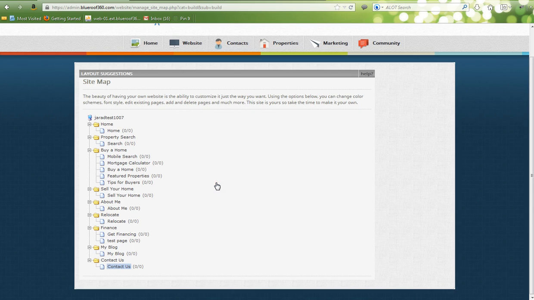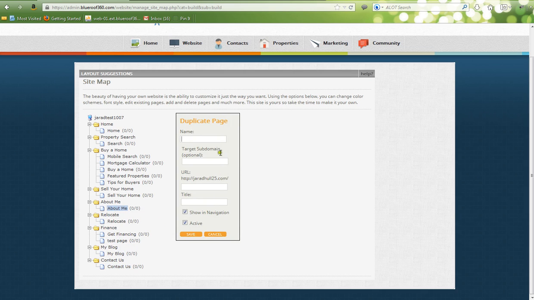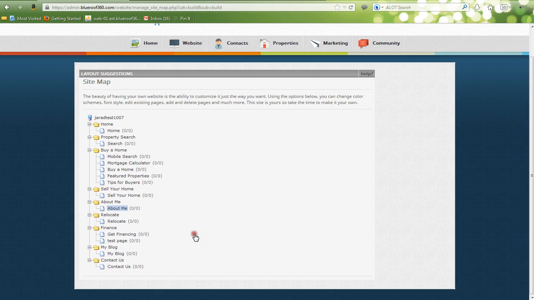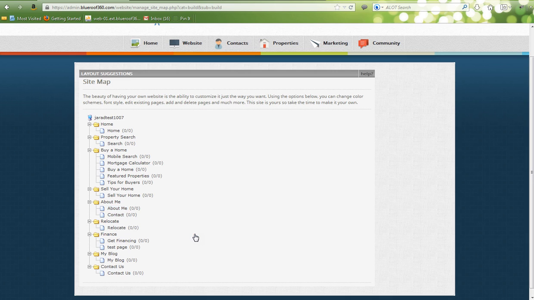If you want a page to have the appearance of an existing page, click on the page that you would like to duplicate, and select Duplicate Page. Here you can give this page a name, a target subdomain if applicable, and again a title. Choose whether or not to show it in the navigation or make it active and select Save. And this page will be designed exactly how the previous page is, but you can go in and edit it by selecting the page and clicking Edit. Again, you'll be taken to edit mode here.